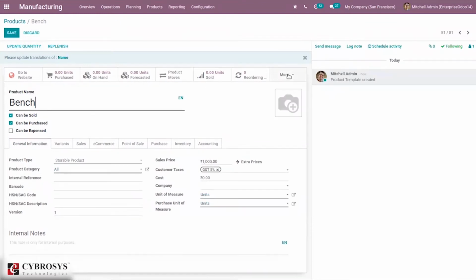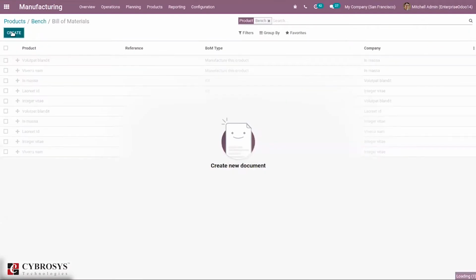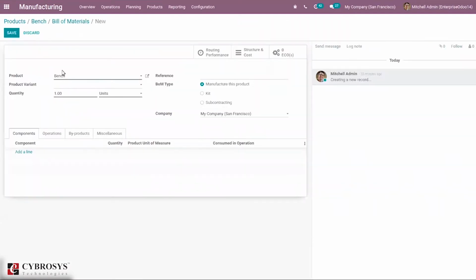Now, under More, you can see an option to create a bill of material for this product. When you click Create, you can see that the product is pre-filled, and you can see the quantity and units here. If you want to apply this bill of material specifically to a product variant, you can do that. I haven't created any variant for this product, so I'm not adding one here.